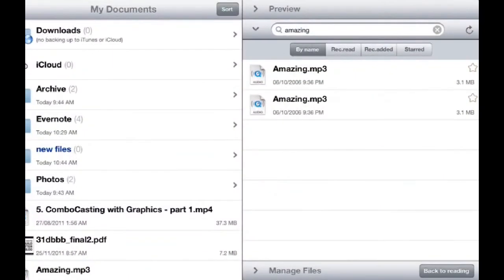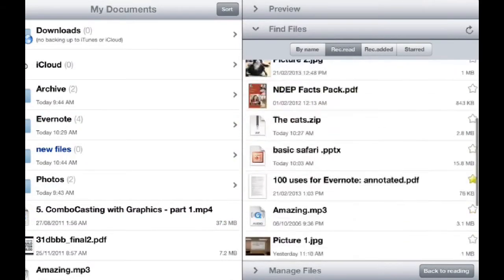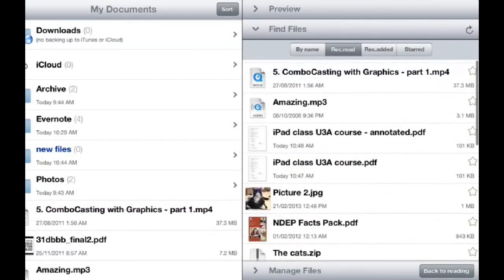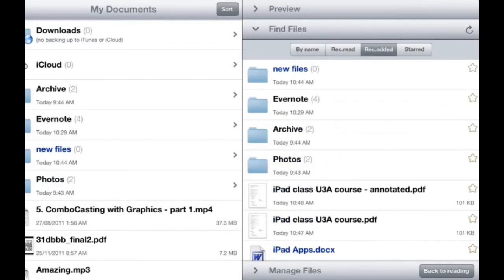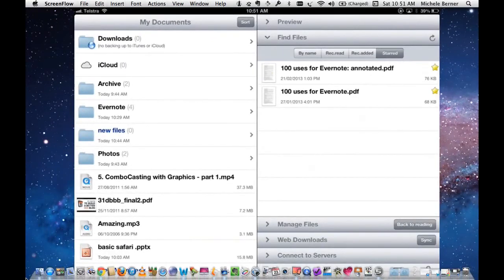The other way to find files: recently read files, and there's quite a lot there. Recently added, so it might solve my problem with the sorting. Starred files. So you can find files quite simply.